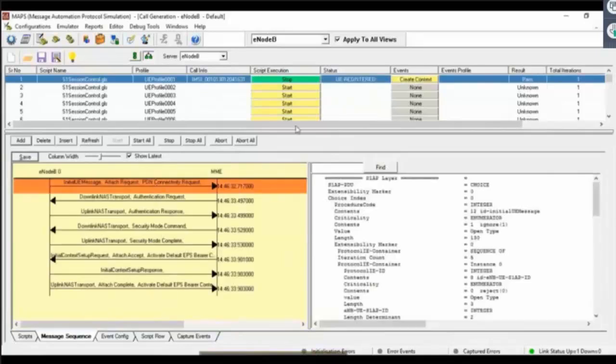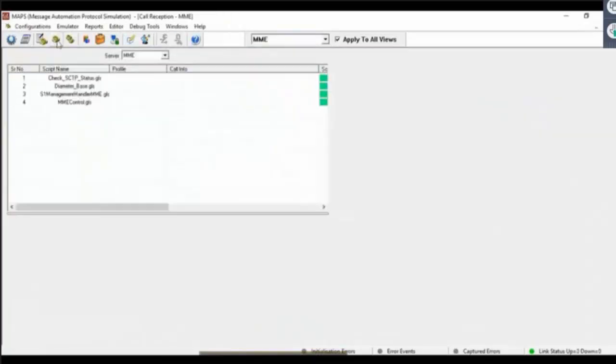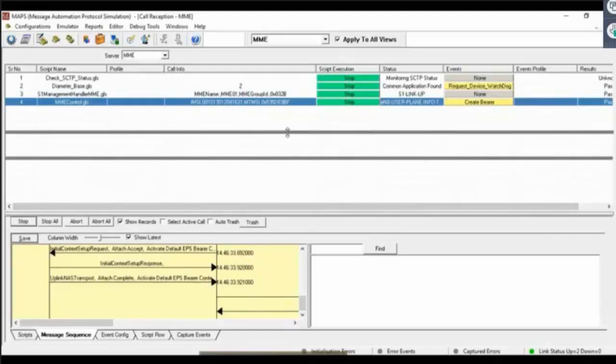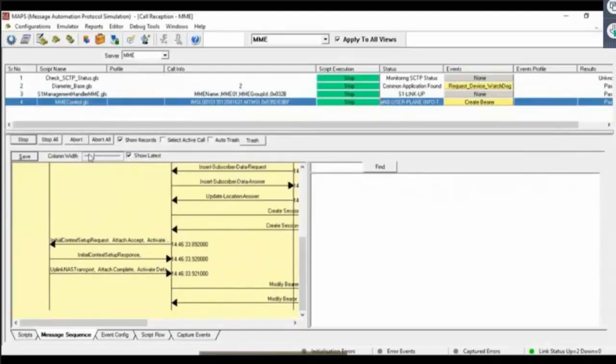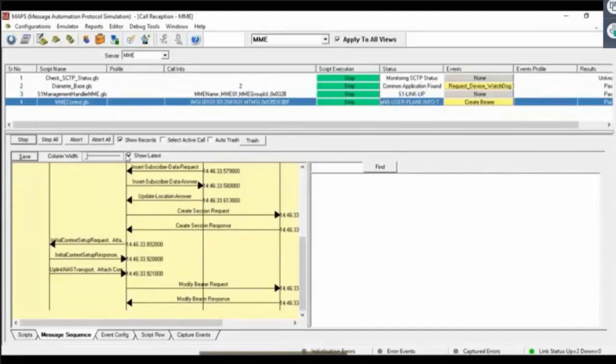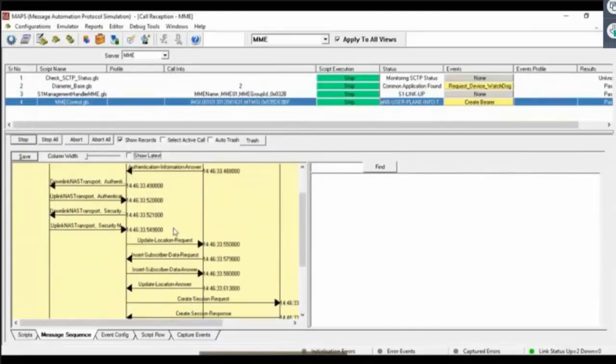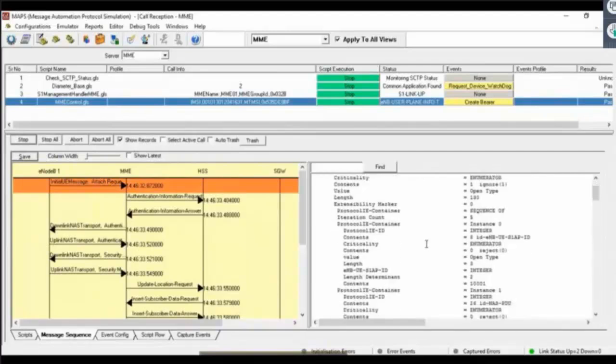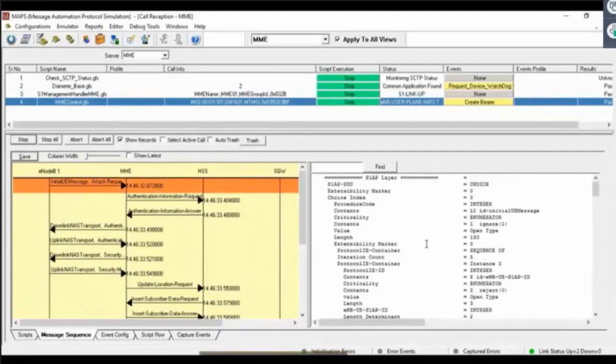We can see that the call is initiated and we will be able to see the flow between E node B and MME. This is the MME where we will be seeing the call flow between multiple network elements. If I go above, we will be able to see E node B, MME, HSS, and HTW. Whenever you click on a particular message, the decode of that particular message will be shown.